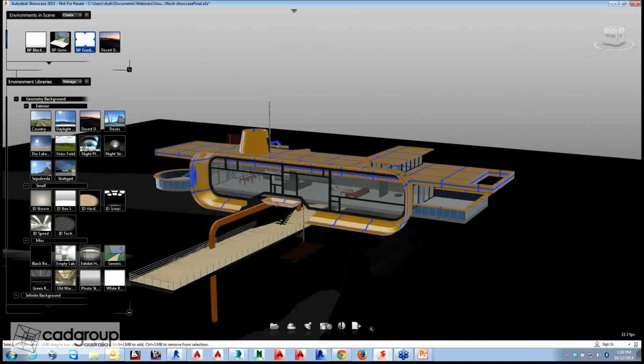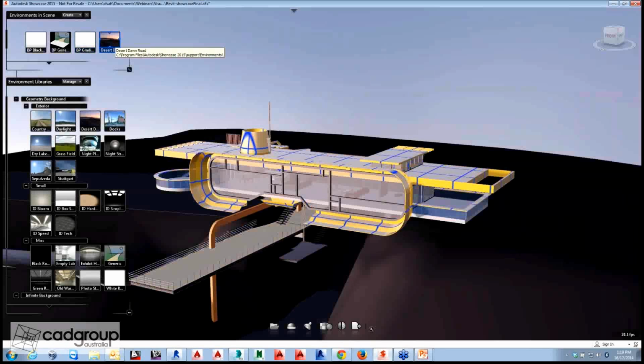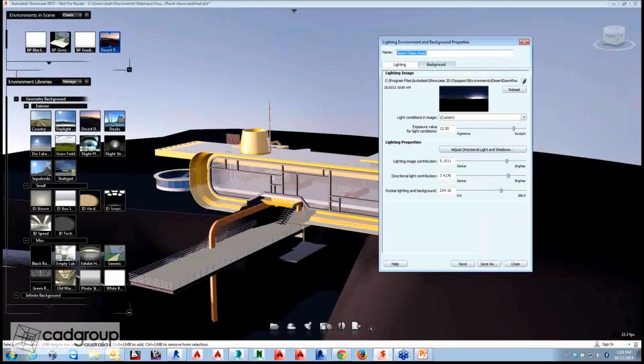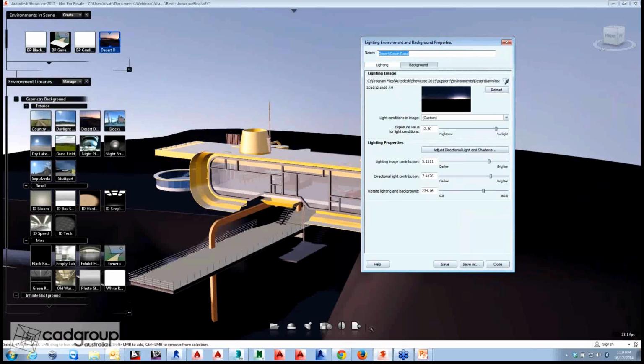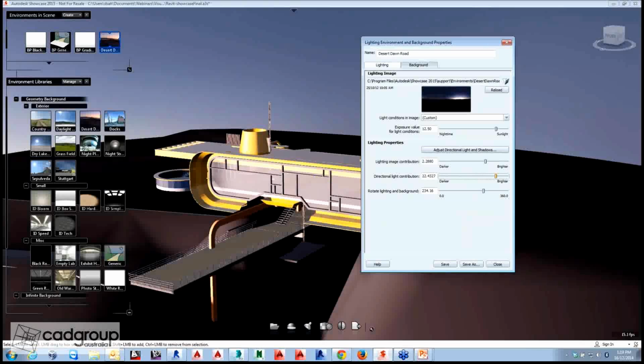So I'm going to the environment rollout, and I can select one of the existing environments available in the scene, or I can use some of the exterior environments which are baked with the software. So I'm going to use one of these, desert down road. So I'm enabling it. Once we enable the environment, we could easily change the properties of the environment, where we could see some of the features, like the lighting image contribution, so I can make it much brighter or slightly darker.